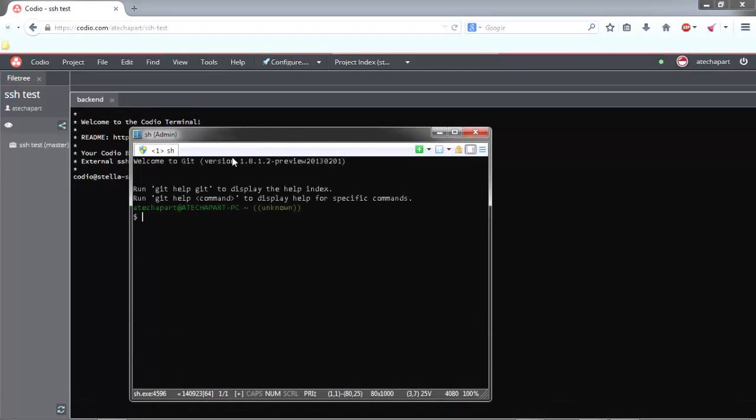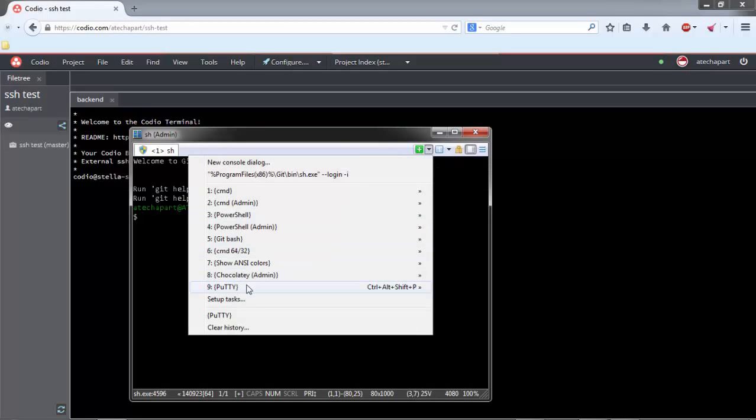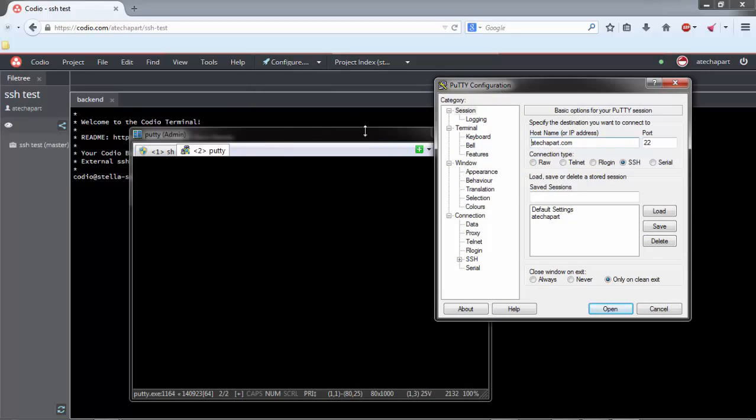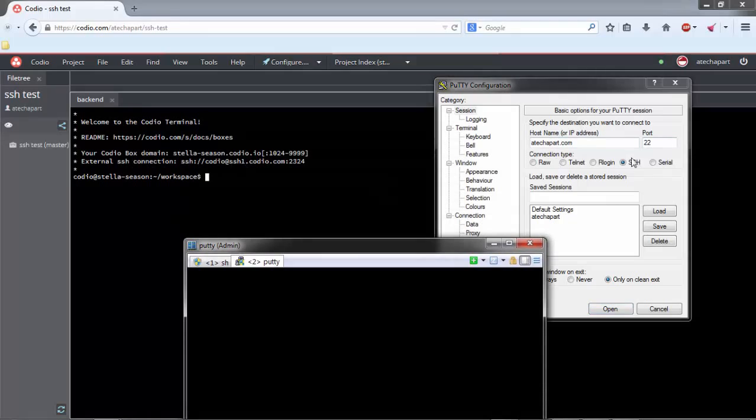I'm using a program called Codio, which is like a wrapper for multiple command line tools, and one of them that I have set up in here is PuTTY. So there is PuTTY right there. I'll open it up. Okay, so I'm going to go ahead and create a session based off of these credentials.